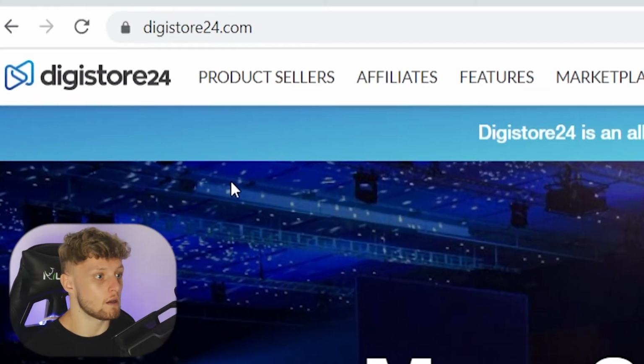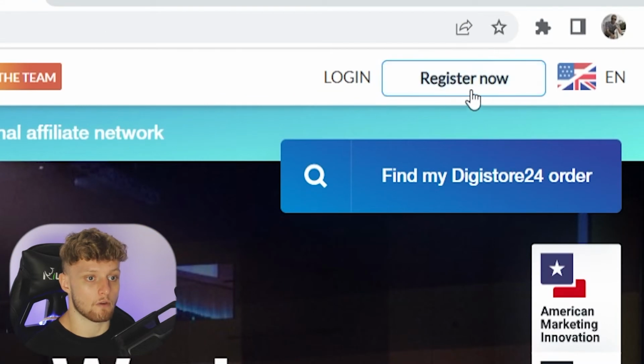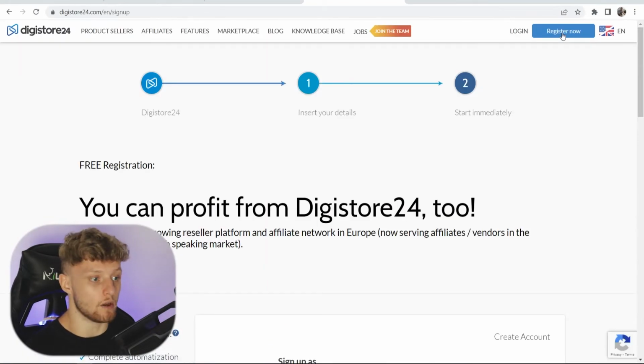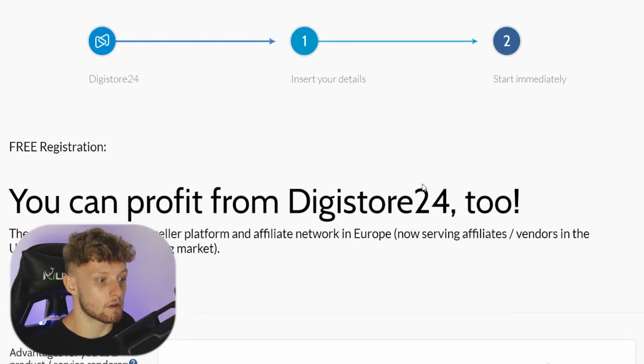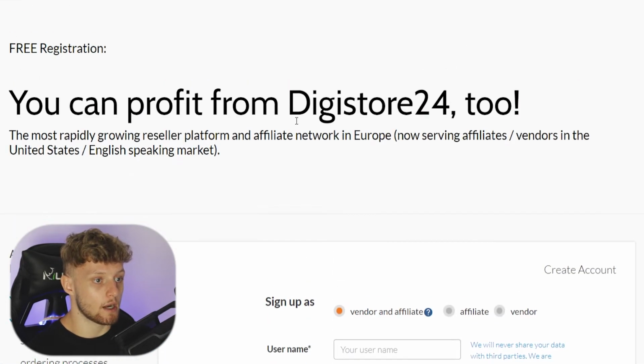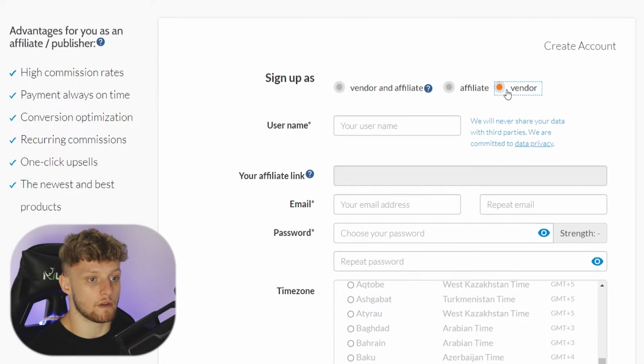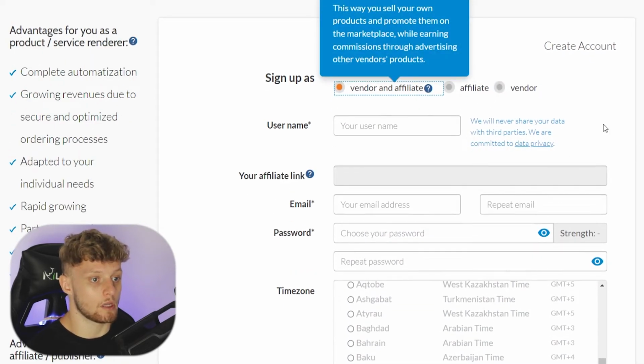Digistore24.com is the URL. Once you're here, you can go ahead and register now for free in the top right hand corner, and that will redirect you to this window here. What we need to do is scroll down, and we're signing up here as a vendor and affiliate. You can just sign up as an affiliate or a vendor, but in my opinion, just sign up as a vendor and an affiliate.